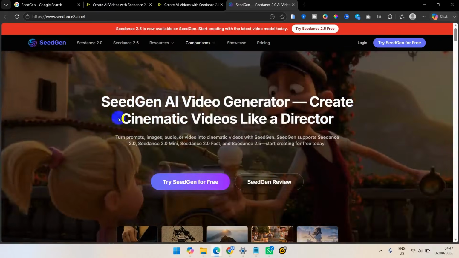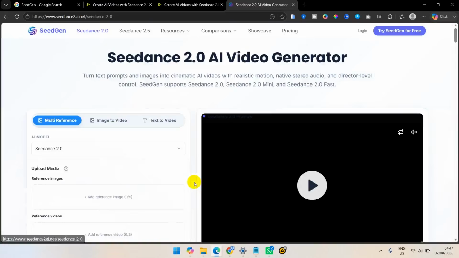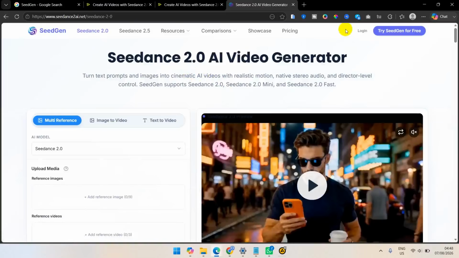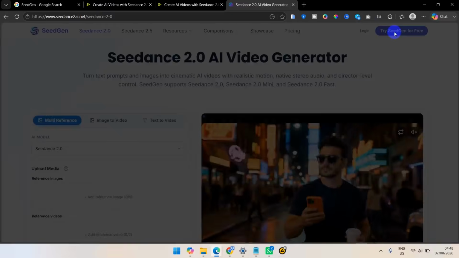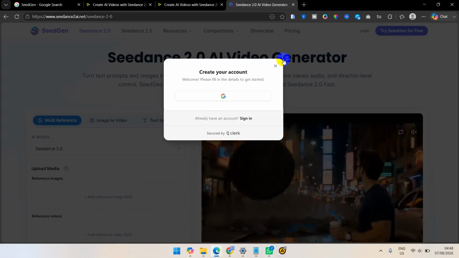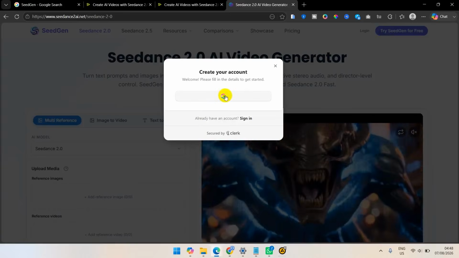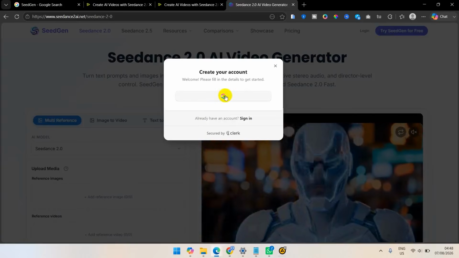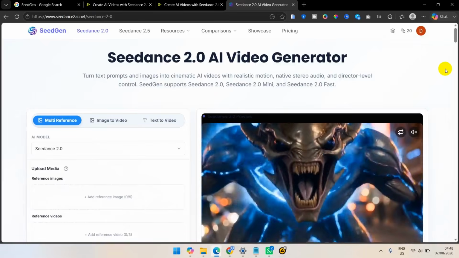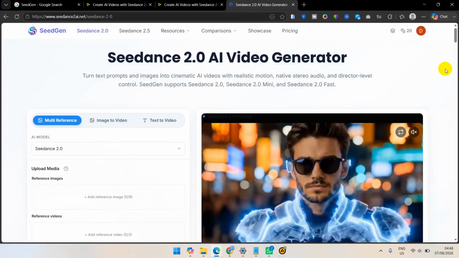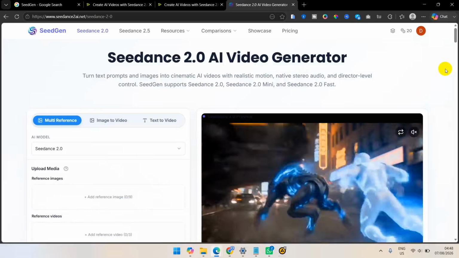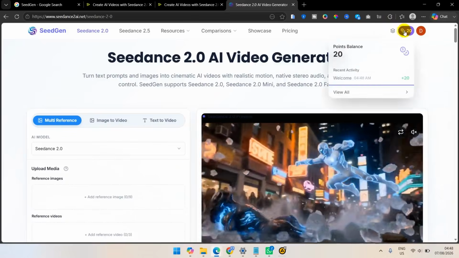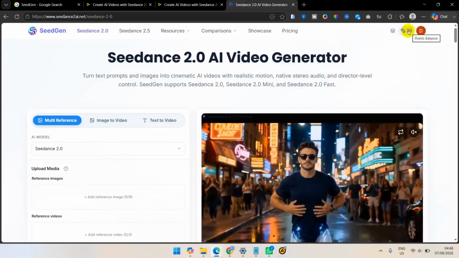Now from here, you can see I'm going to just click on any of the try it for free. Once I click on that, you can see you need to log in. I'm going to be using my Google account to do that. Once I log in, we'll proceed. Alright guys, once you sign up to this particular website with a new account, you'll be given 20 credits. You can see over here I have 20 credits.